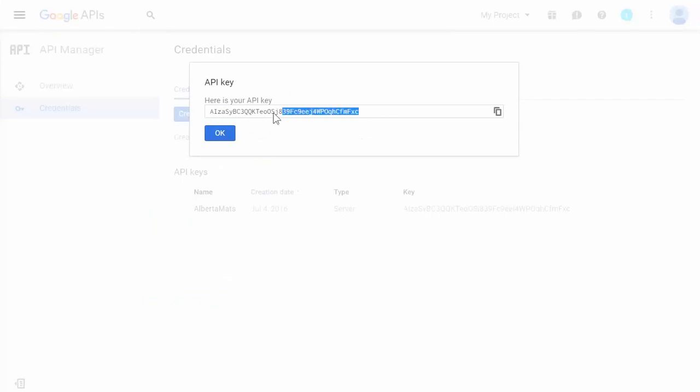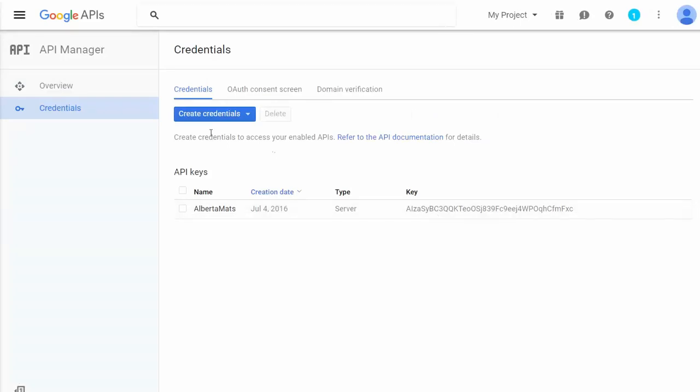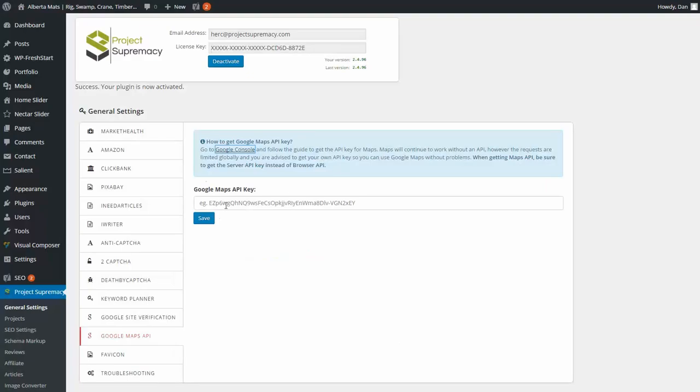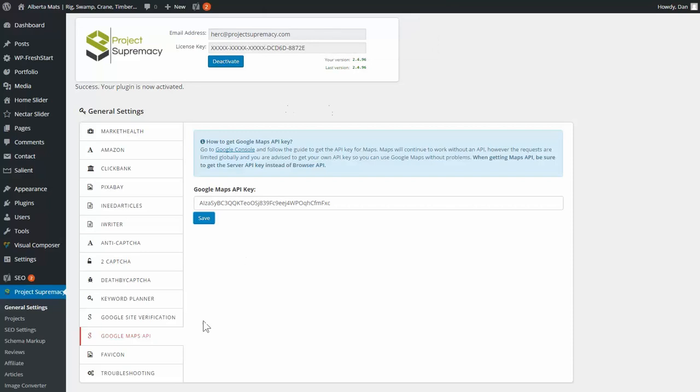And then your API key will pop up, and I'm going to copy that. It'll pop up in this modal window, but it'll also be saved here under your credentials, your Maps key. And that's the API key you're going to need to copy and paste over in Project Supremacy. Once you click save, that's all you're going to need to do in order to successfully create your Maps API key.